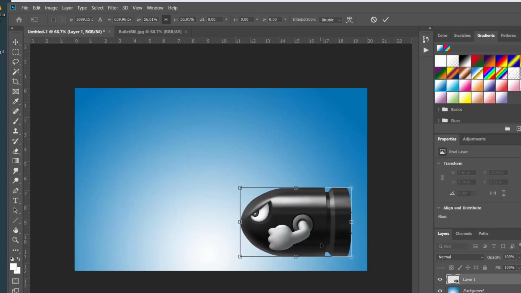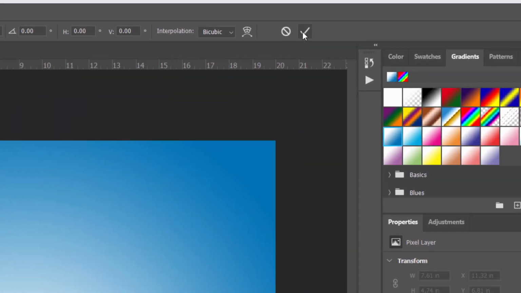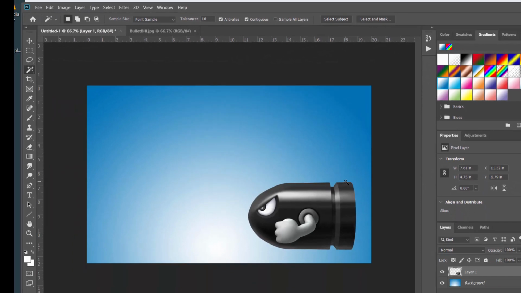When you're done transforming, you have to either press the Enter key or you can come up here at the top of the screen and click the little check mark that's up here as well. But you have to do that. If you don't do that, you won't be able to go on and do other things. That's pretty much how you do this.